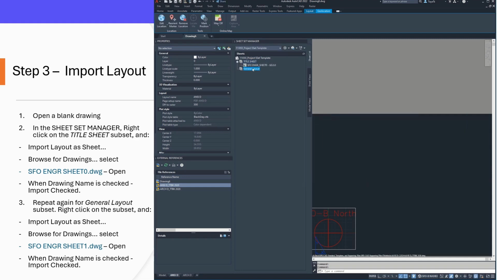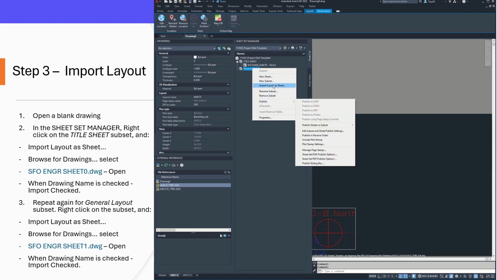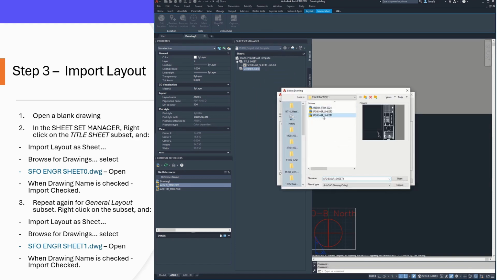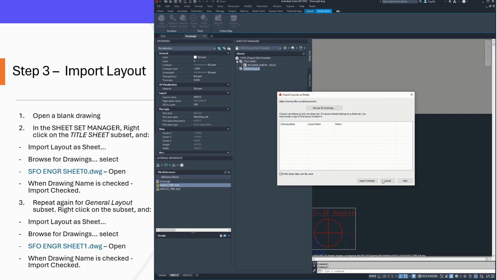Similarly, right-click General Layout and click Import Layout as Sheet. Click Browse for Drawings. In your Job or Student Practice folder, click SFO ENGR Sheet 1 Drawing and Open. Make sure the drawing name is checked and click Import Checked.